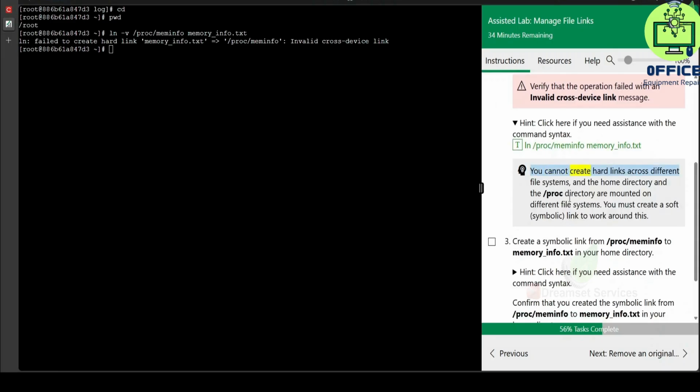You cannot create hard links across different file systems, and the home directory and the /proc directory are mounted on different file systems. You must create a soft, symbolic link to work around this. Create a symbolic link from /proc/meminfo to memory_info.txt.